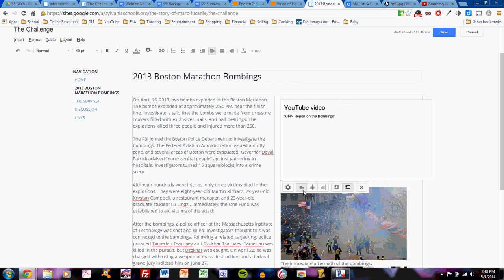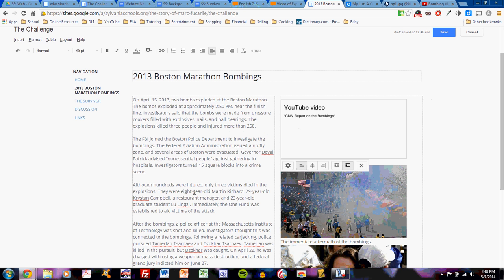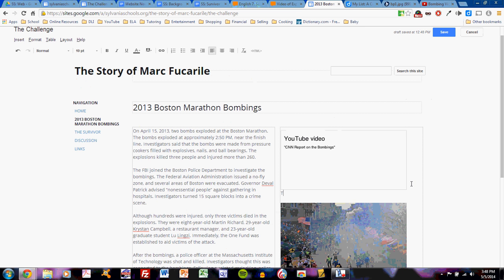It's a little bit big. I might want to change the size a little bit, just so it's just like the others. I can make a custom size. Let's try 400 by 200. Click Save. And it looks now like it's about the same size. A caption: This is a CNN report featuring footage of the bombings.